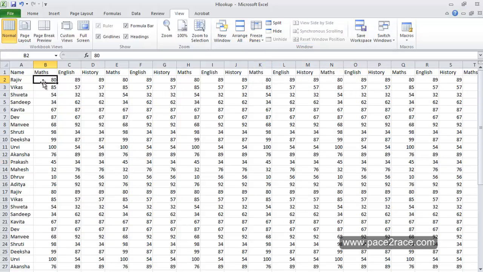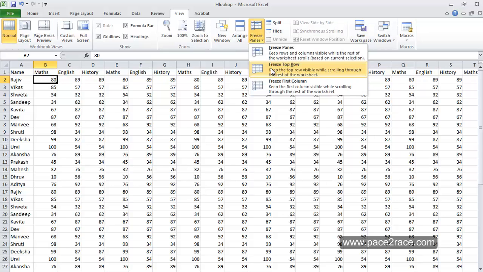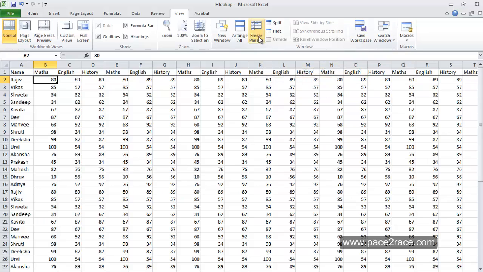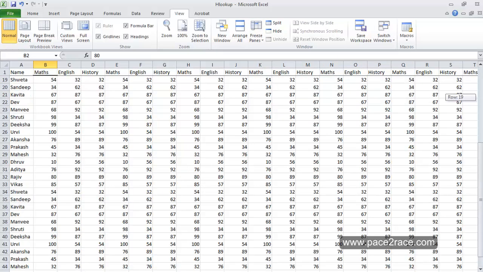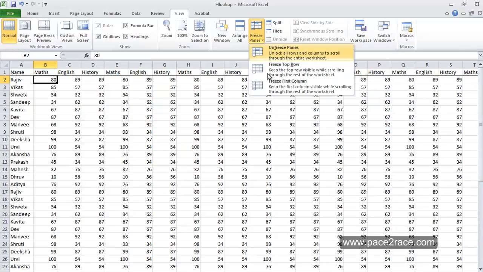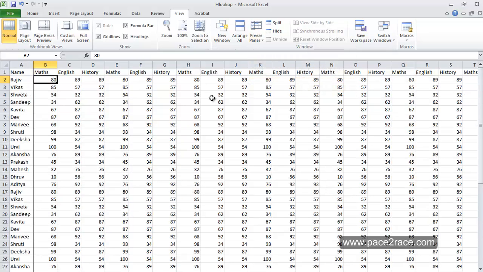If I want to freeze only the row, there is one more function, freeze top row. So this is freezing the top row only, right? And freeze first column freezes only the column.